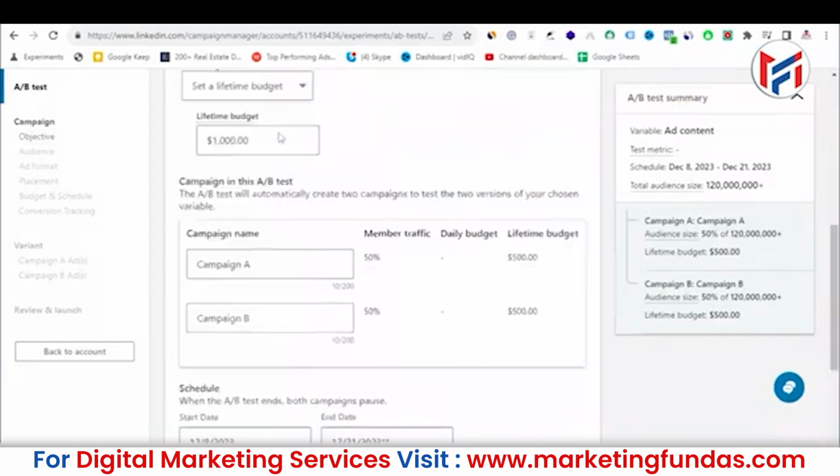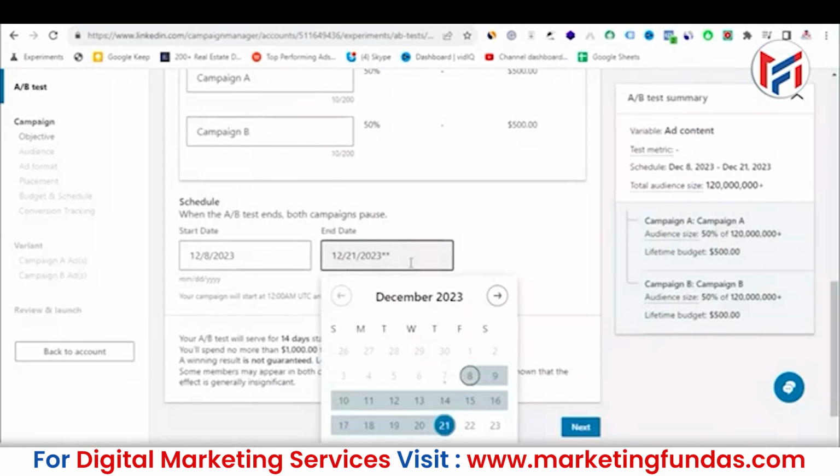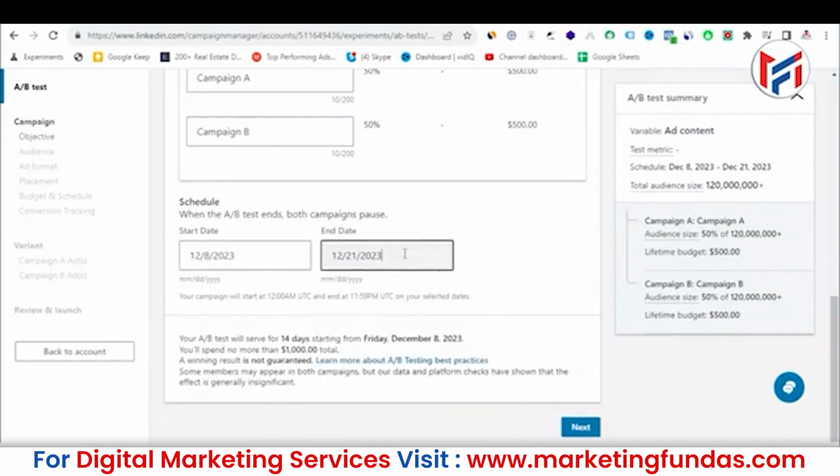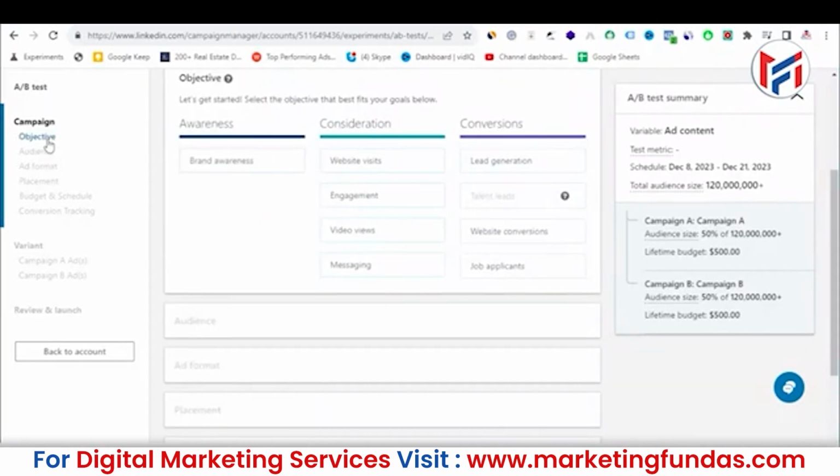Now after selecting all these options, you just need to delete this, yeah. Now just hit the next button and you will be in the objective section. So basically I have added all the campaign settings. After that you'll be transferred to the objective, then audience, ad format, placement, budget, scheduling. So these are the options we have to go through, right?